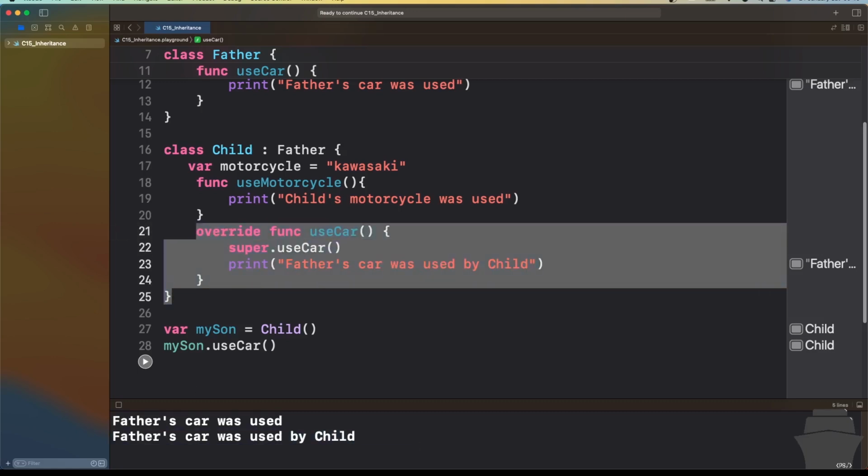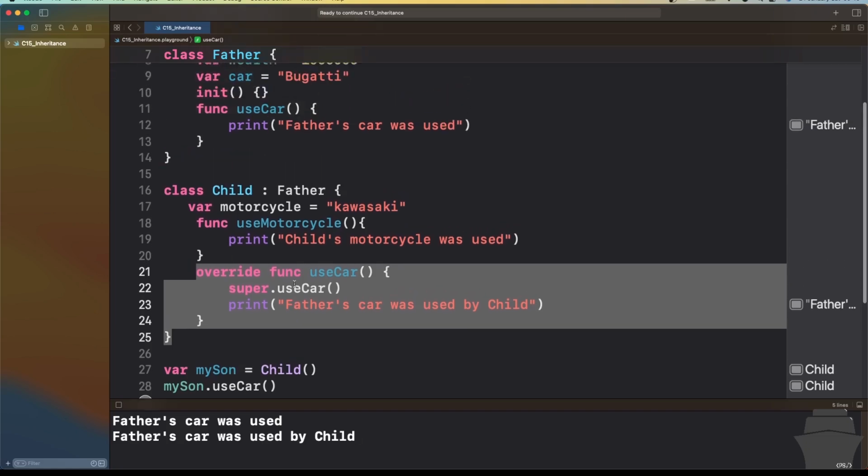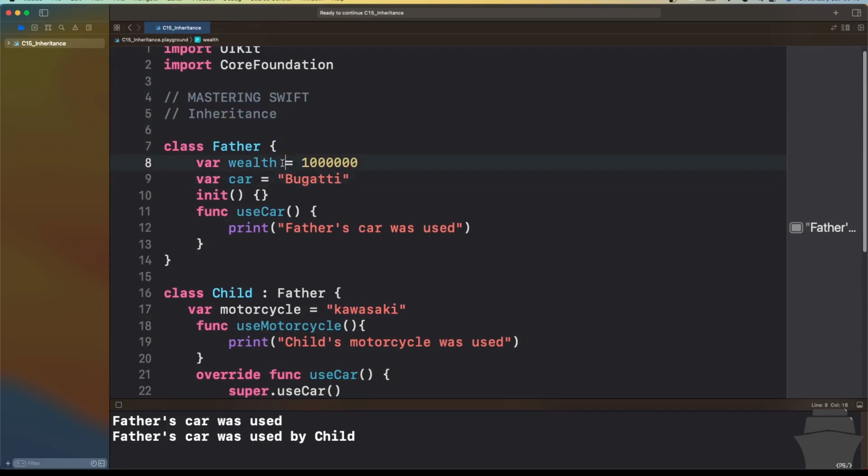Well, what about overriding a property of a parent class? It is quite simple when we define a computed property. I already explained computed property in the class and structure chapter. You can take a look at that. So let's change the father class wealth property into a computed property. Through that, let's define the wealth type, which is integer, and open a curly bracket. Inside, I just return the value. And don't forget to close the curly bracket. Here we basically define a computed property which returns some integer value when it is called.